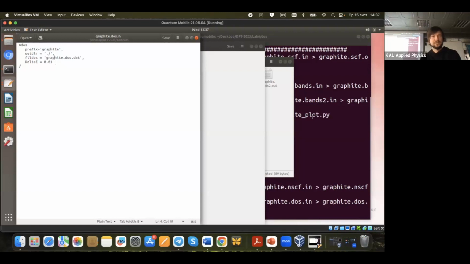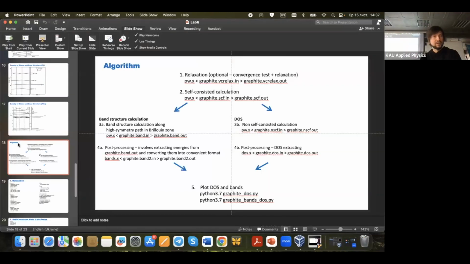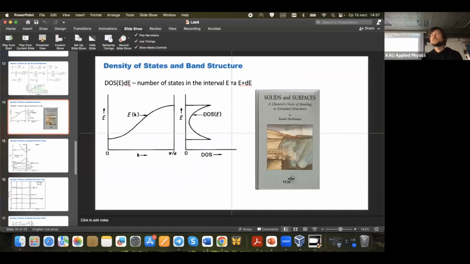Yeah, you're correct. It's the energy step here. This is the E, it's like delta. So we have a number of intervals. Each interval will be 0.01. Of course, we can make it very small. Then we'll increase the computation time. We'll increase the number of density of states, and we'll get a more precise plot.